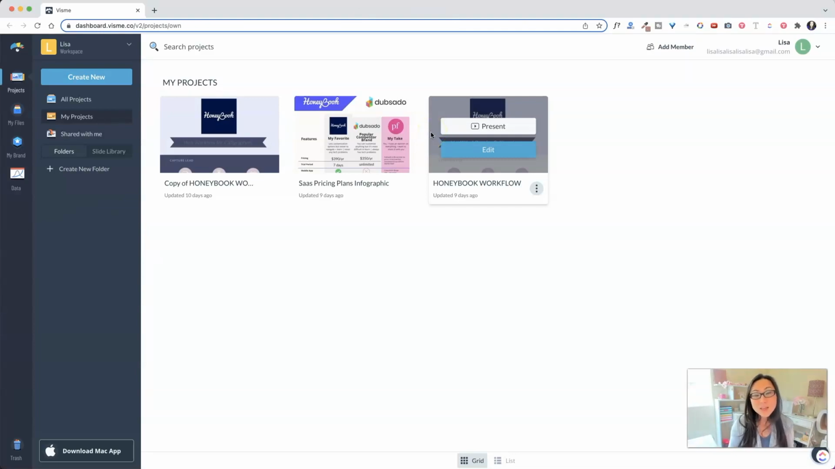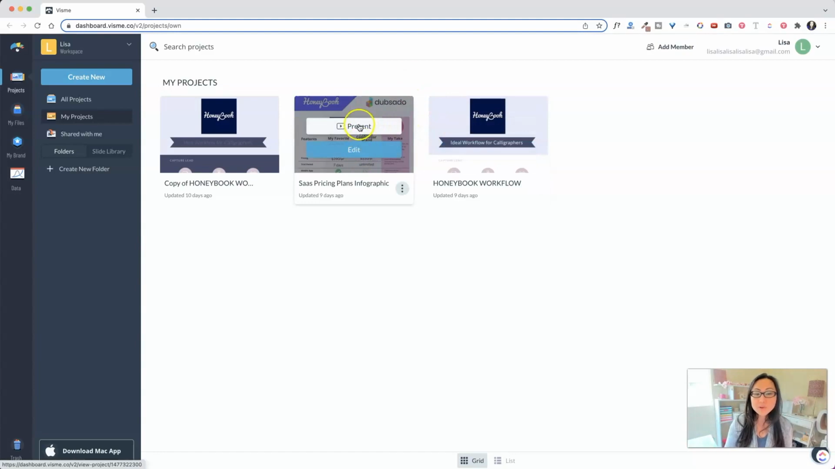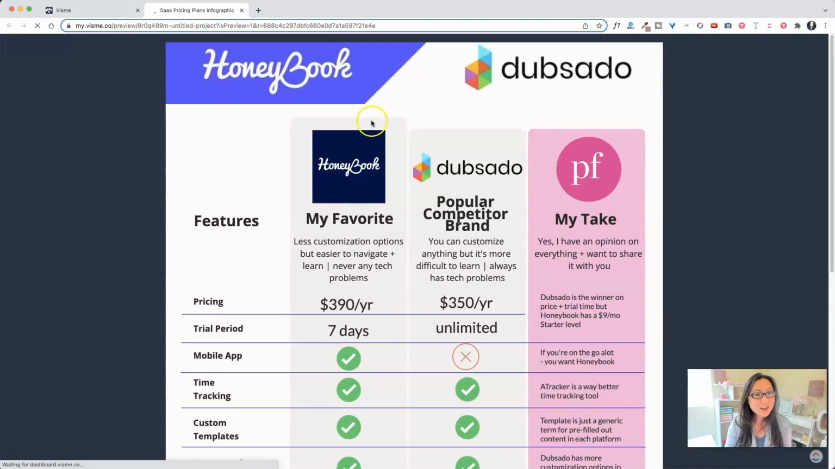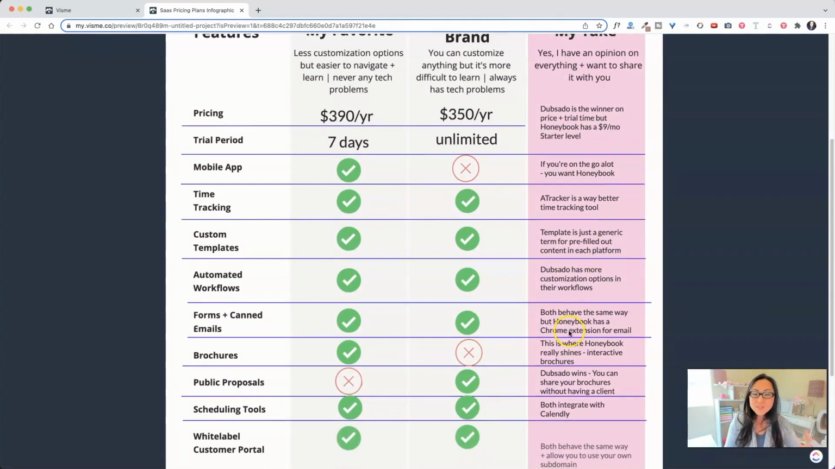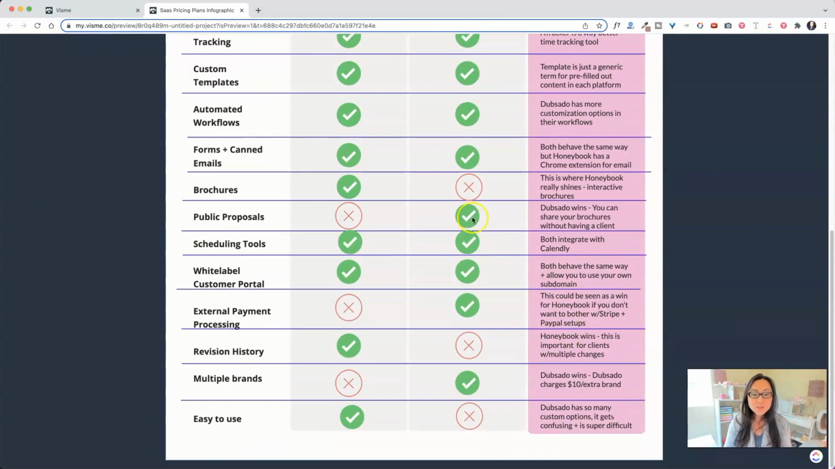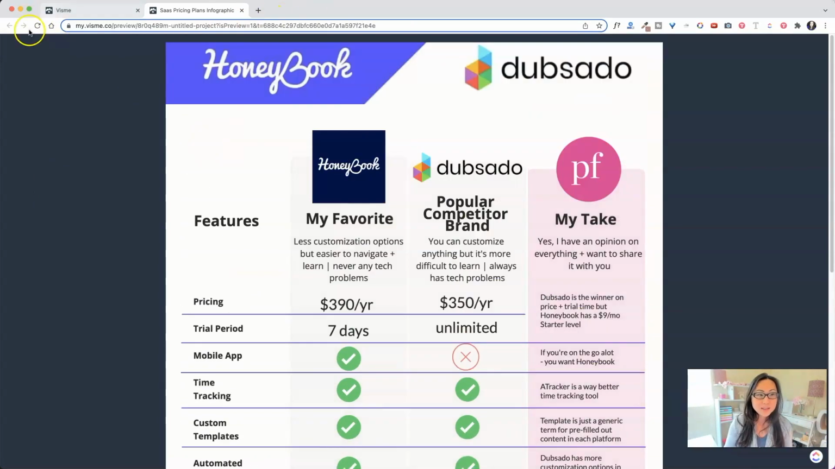So last month I created two projects. One is this one that everyone gets for free if you had watched my Dubsado versus HoneyBook video. And so it was like a comparison chart, kind of like you see standard. If I had wanted to swap out these green icons, I could have, and I was able to add in my own text.